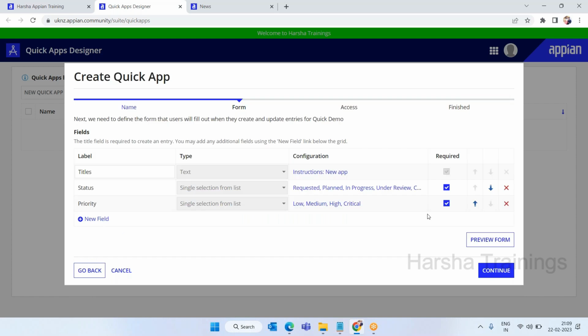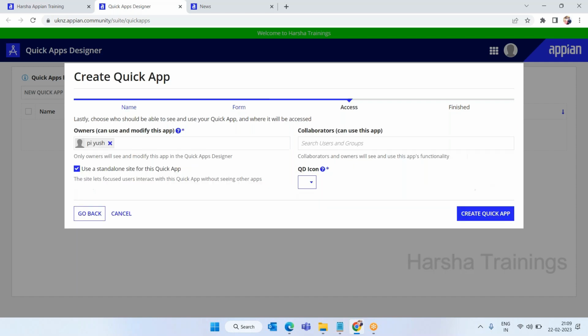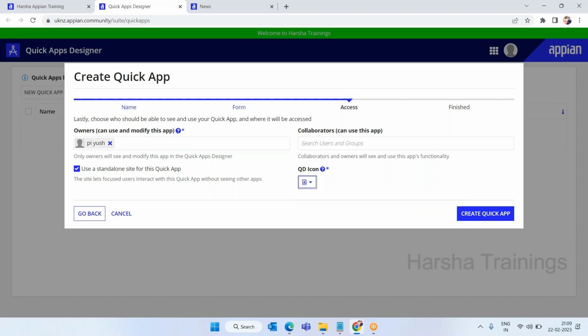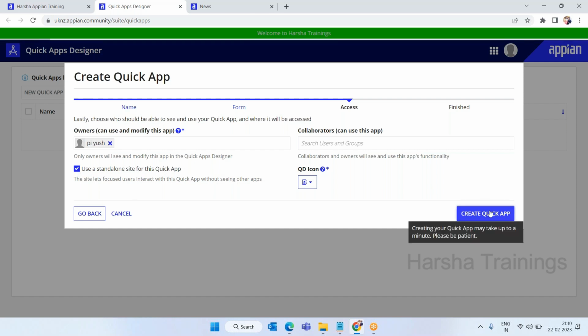Now if I close this and click continue, you can see that in a few simple clicks we generated the form. Now, owners who can modify, right now it's my name. Collaboration, who can use this app? I don't want anyone to use this app. You can see any icon and use a standalone site for the quick app, we can do that. And let me click on create a quick app.